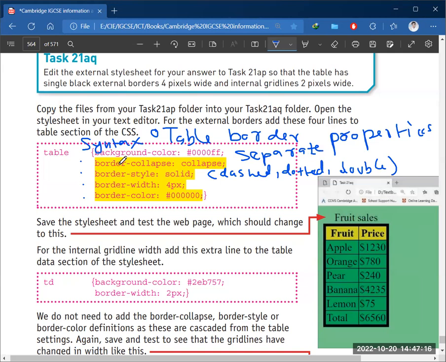So if you don't want the border to be collapsed, you'll write separate. Clear? Any questions? No, sir. Separate. Just write bracket and write separate. Tell me when you're done.